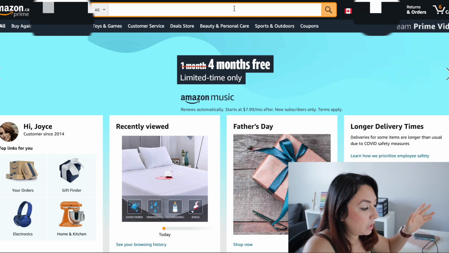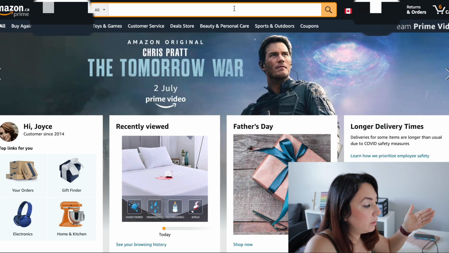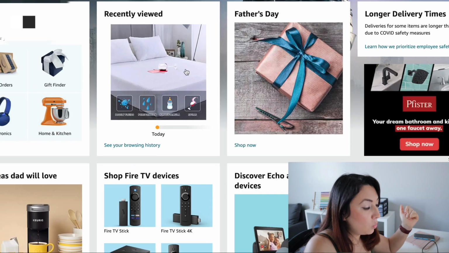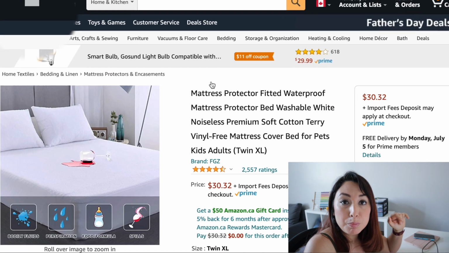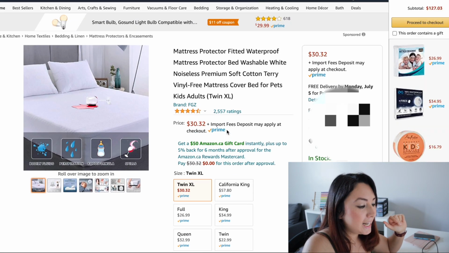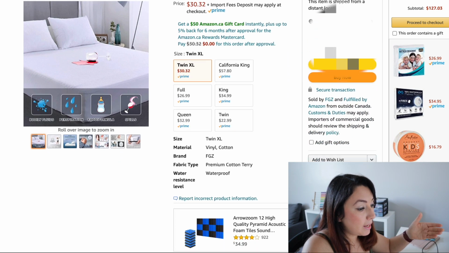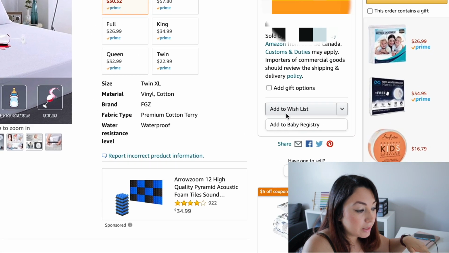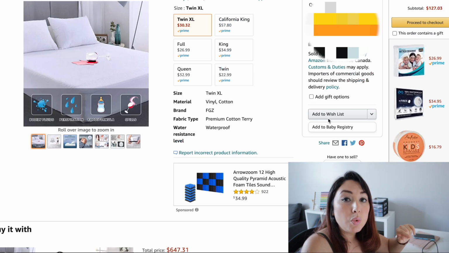So I'm gonna go to my Amazon profile right now, and here it is. I'm just gonna look for some of the stuff that I have looked for recently. So let's check this waterproof mattress protector. Here it is, the mattress protector. Let's say this is the one that I like and I want to add it to my Amazon wish list. What I'm gonna be doing is, here there's a button that says add to wish list.